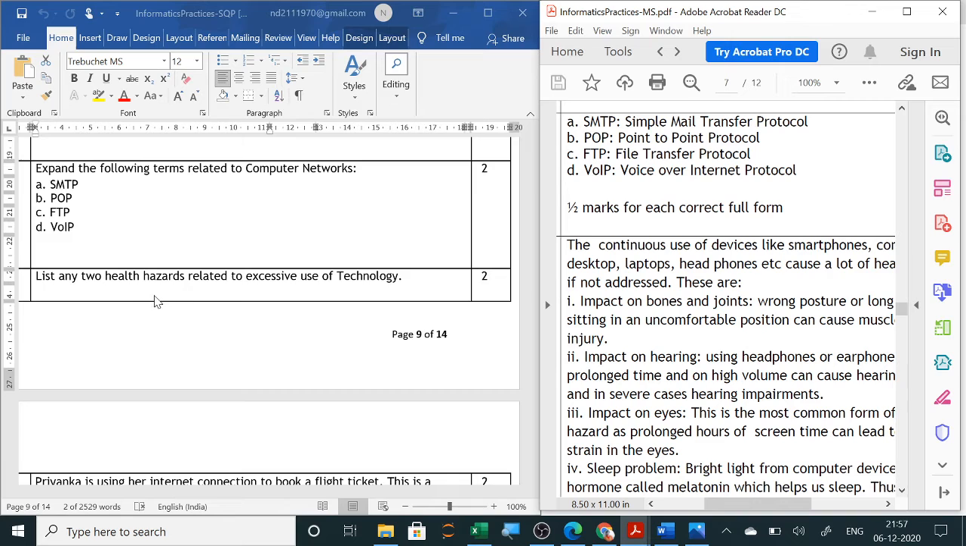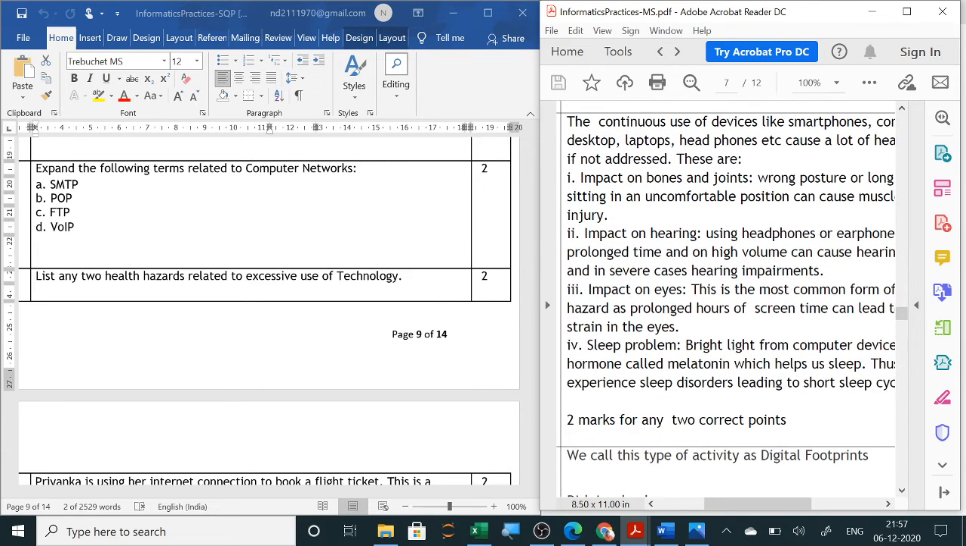Now list any 2 health hazards related to excessive use of technology. You all are using mobile these days and you all are complaining about your eyes, your headache, your backache, your neck ache. All the problems have already started. So you have to note down these problems. The sleep problem at night also, if your mobile is creating some sound or bright light, you are having the sleep problem, impact on eyes, impact on hearing.